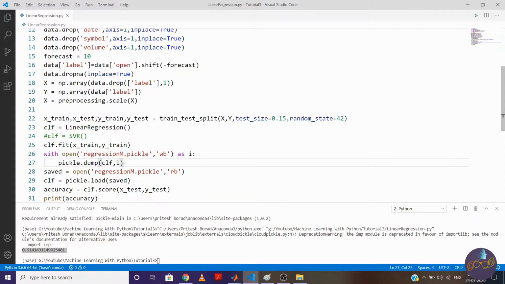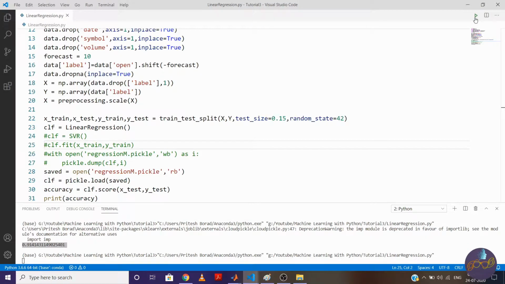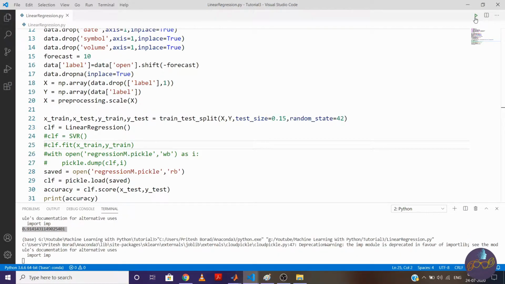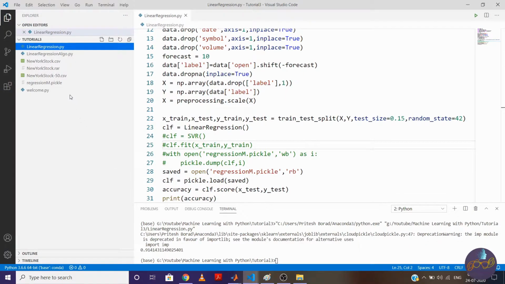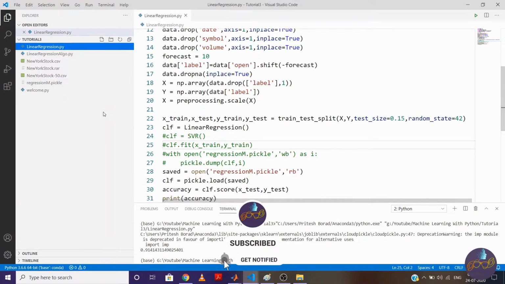To test whether it is saved in our directory or not, simply comment this part and run again. You can see here we have got the accuracy, meaning it is saved. Also you can verify by checking your directory. So here you can observe regression_model.pickle.